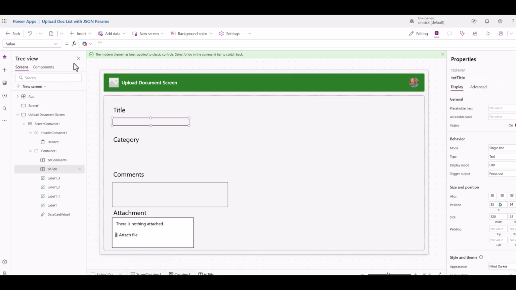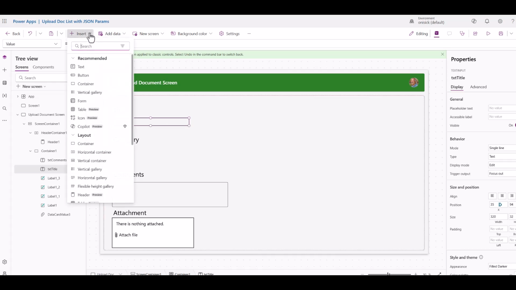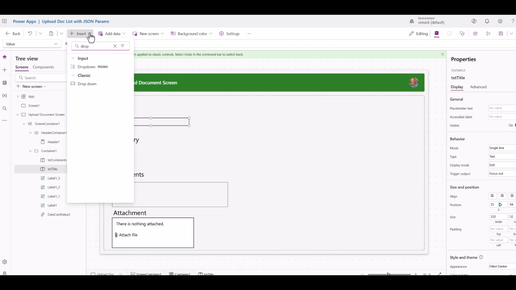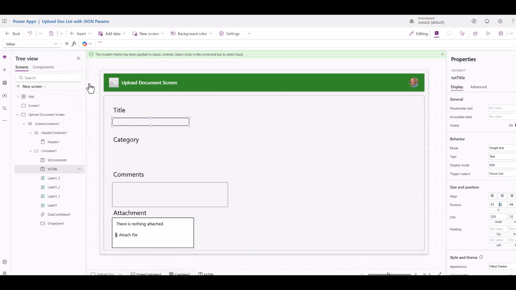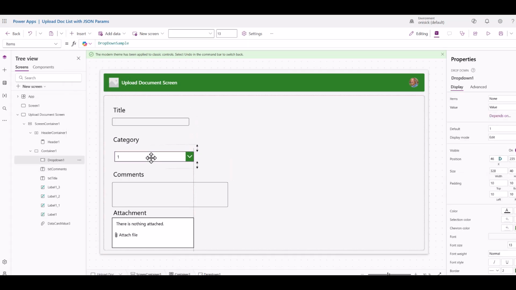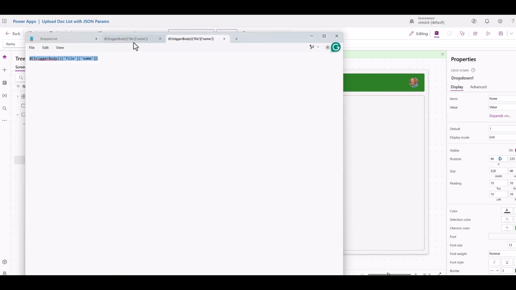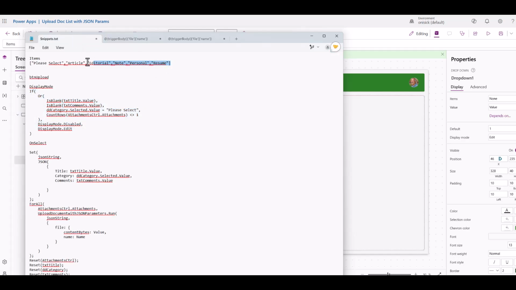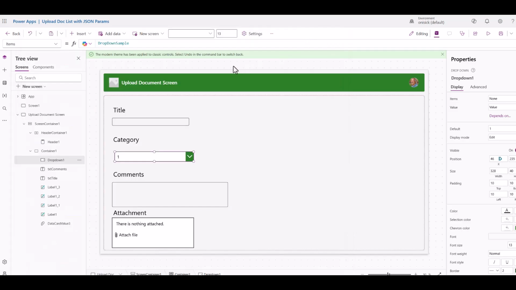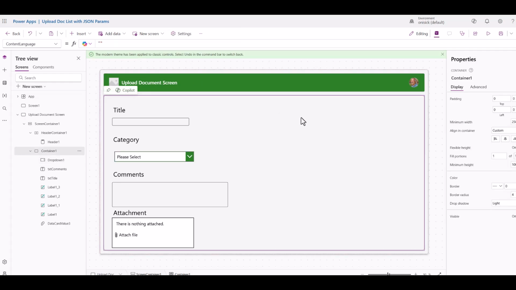Now I want to add a drop down. So I'm going to insert a drop down, and I'm just going to use the old classic one. I want to use a drop down control. And instead of what's showing in it now as drop down sample, I have a little bit of code for the items. Okay. And I'm going to just substitute that in there, which will just give me a couple of different values. And it'll say please select.